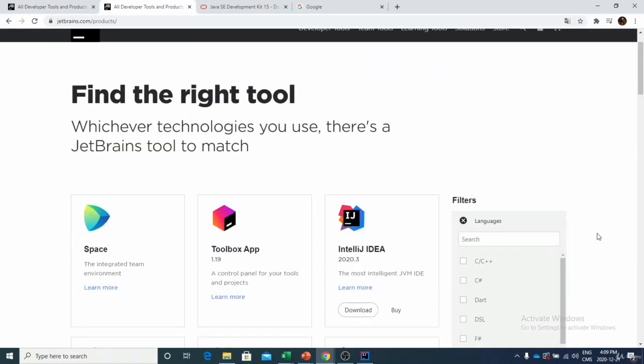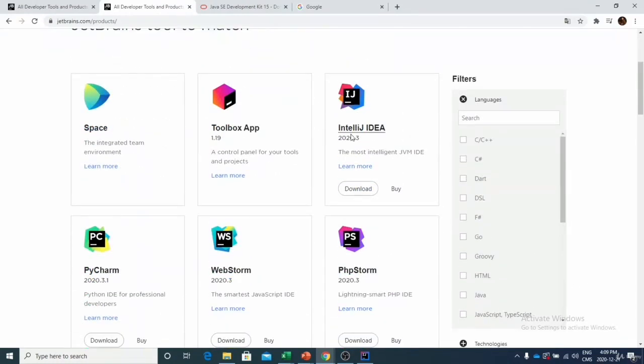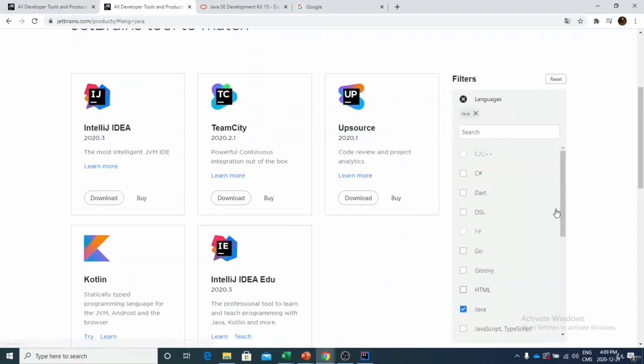So as I said, the one that we are going to use will be this one right there. IntelliJ. So pretty simple, we're going to use this one in order to program in Java. Another way to find it, if you can't find it, just click on Java and it should be right there. So it's going to be this one.